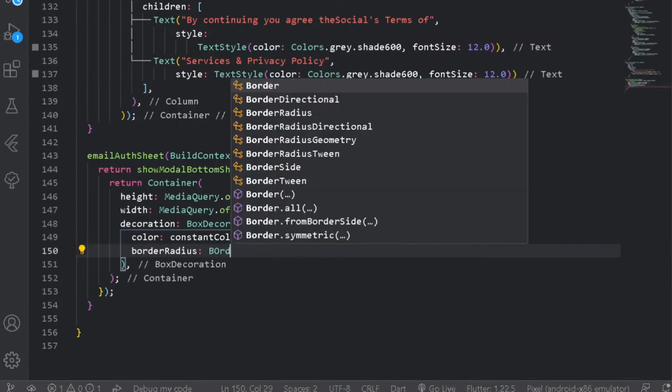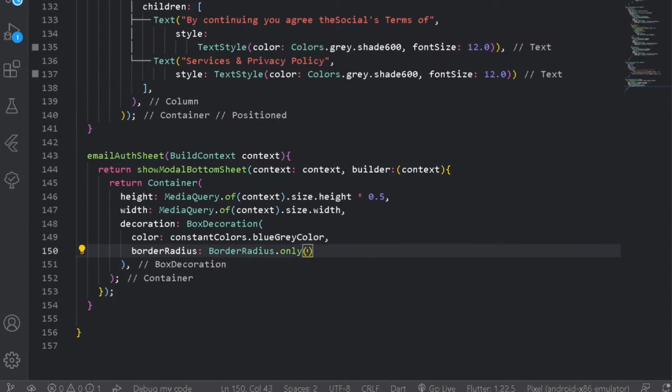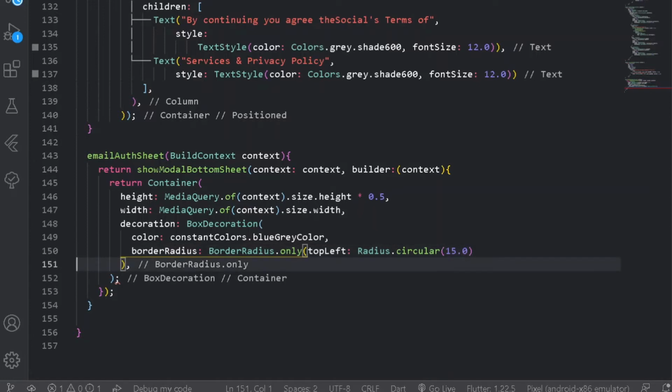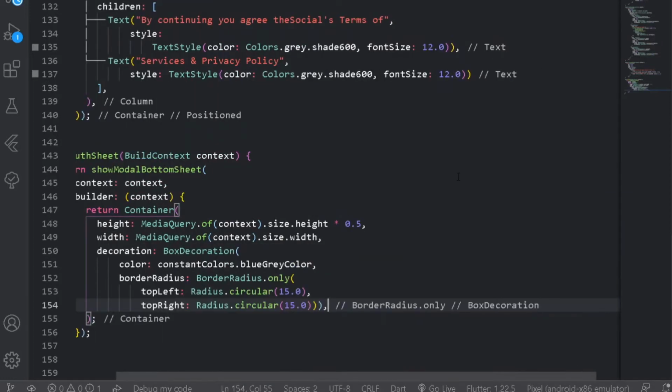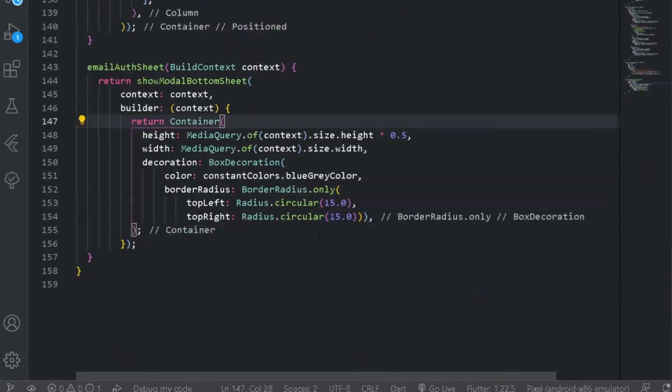After that, let's have a border radius as well. For border radius, I can have BorderRadius dot only. Under only, let's have a border radius from top left. It will be taking a Radius, a circular one for 15. And the same thing goes for top right. Alrighty, once we have done these changes, let's have a child for our container.